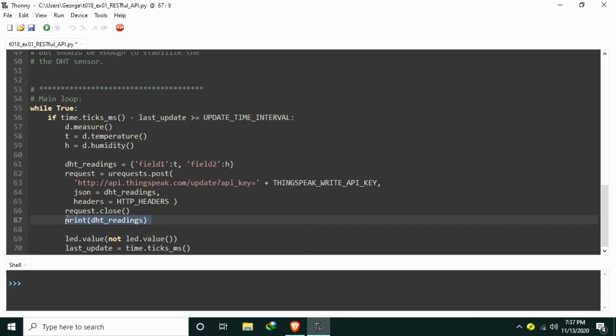I added here a debug message through the REPL print. And the onboard LED is also used to indicate that the system is functioning. The LED should toggle its state every time the update is sent to the ThingSpeak server. And lastly, the update interval is achieved by recording the time of last update and by subtracting it from the current time and then comparing its difference to the update time interval constant. If the difference between the current time and the last update time is more than or equal to the set update time interval, then it is now time to send an update to the server.